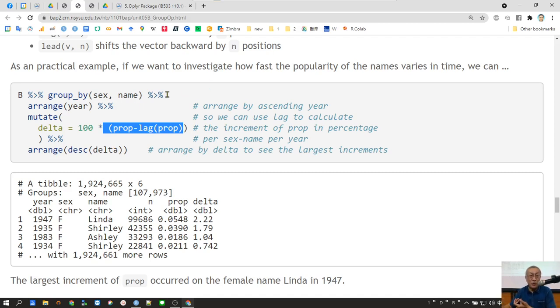So I have to group by sex and name, right? And do this mutate within the group, isn't it? Otherwise, the popularity of Mary cannot be compared to the popularity of Cindy, right? They are different names, right? So this window function has no meaning when you do it across groups like that, right? So this is another type of mutate that you want to do within the group, okay?